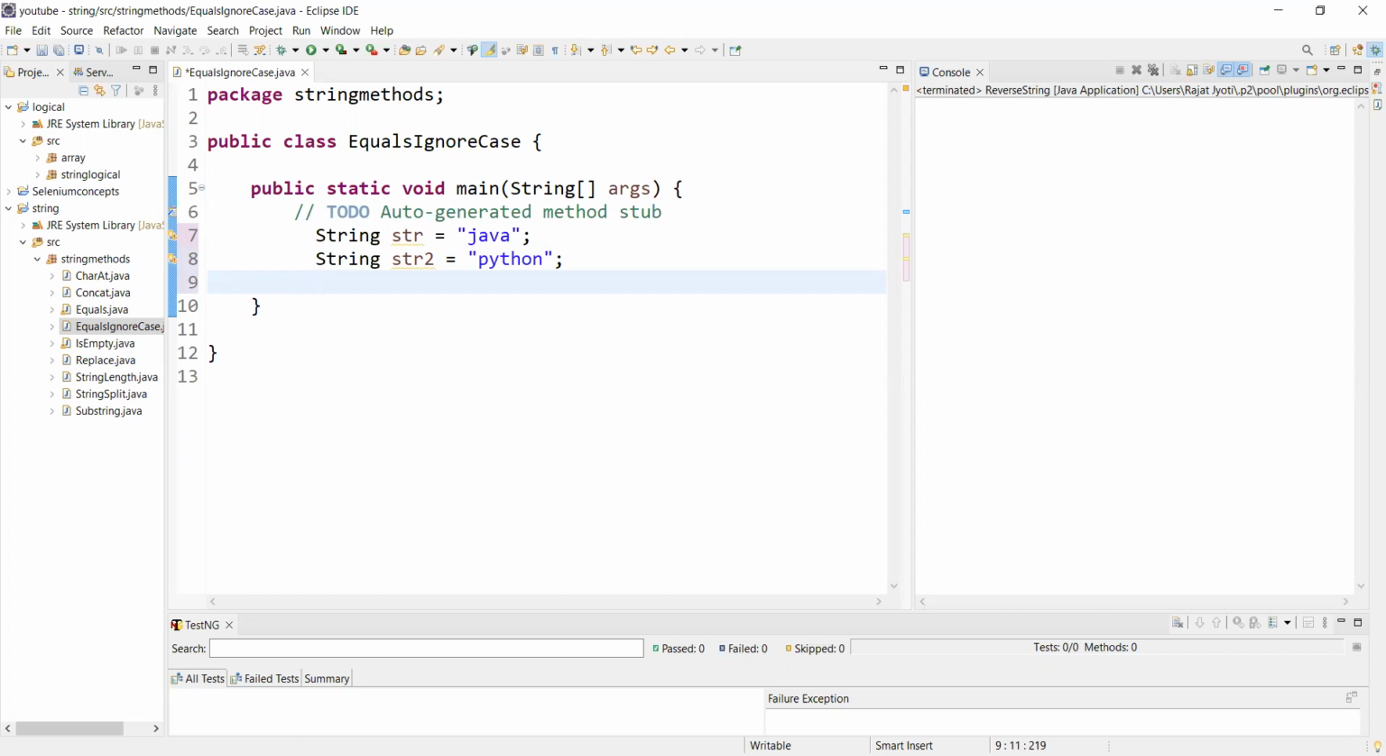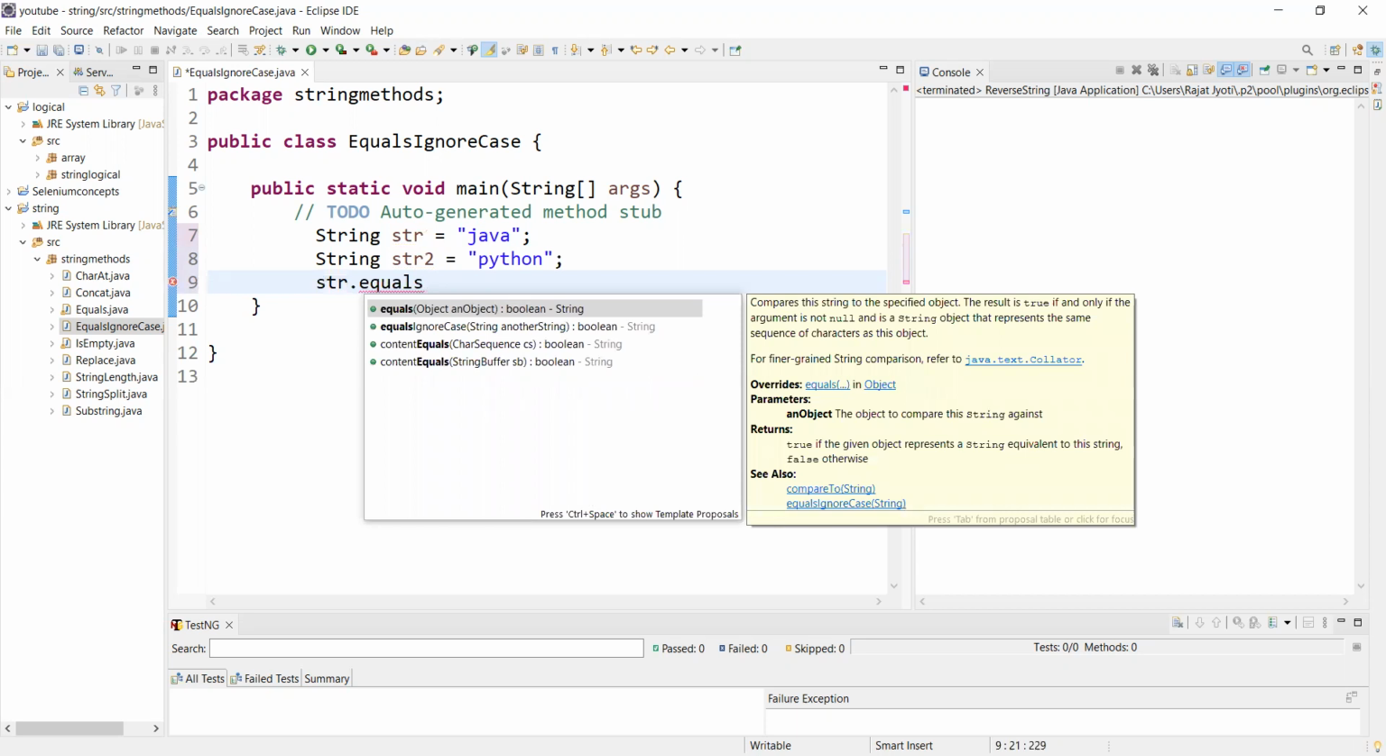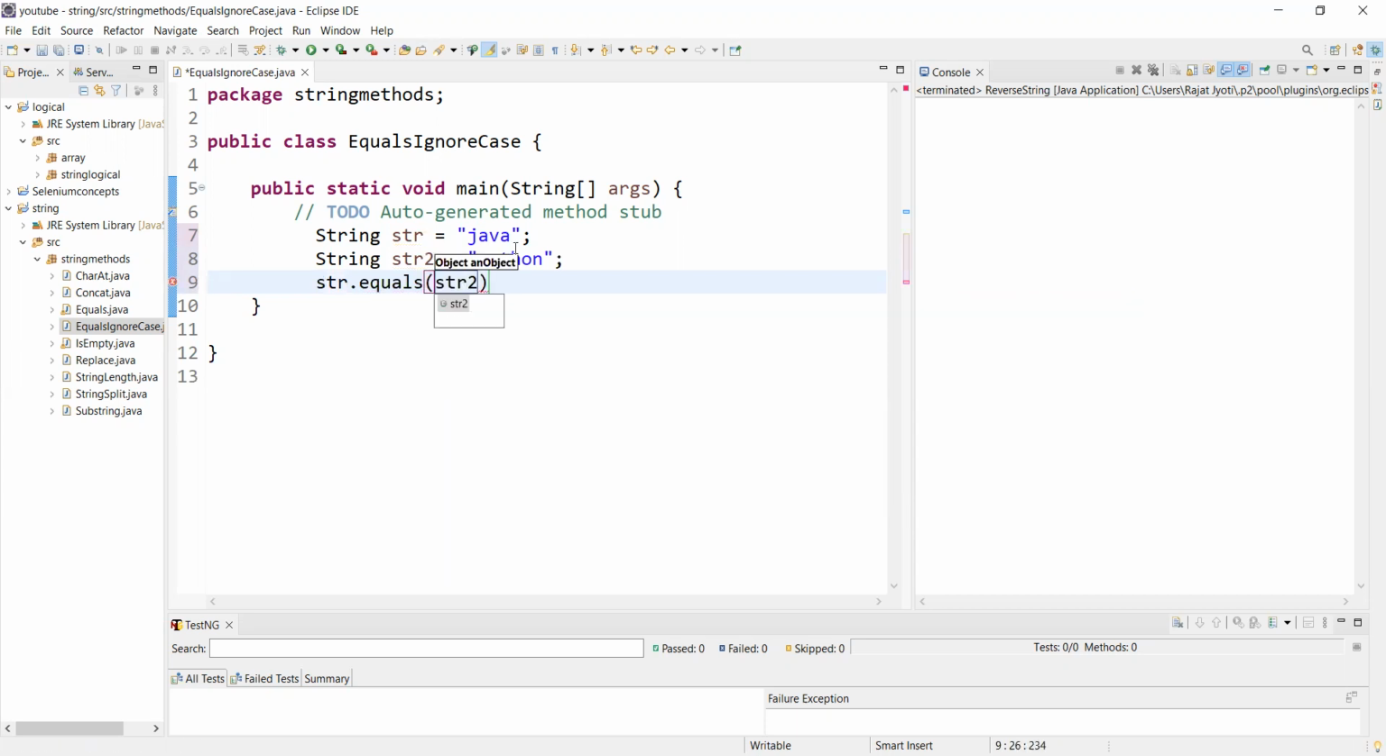So first of all, let's see what the equals method does. I have actually created a video on the equals method, and equalsIgnoreCase is related to equals, but in what sense we'll see. First, let's see if we remember what equals does. So for that, str.equals(str2). Okay, so for printing it out, we will write a print statement, and let's run it first and see.